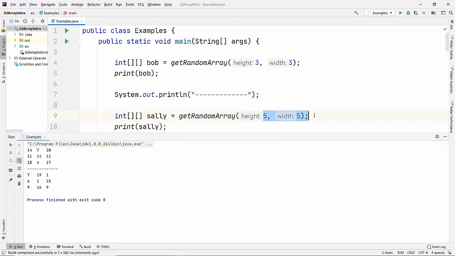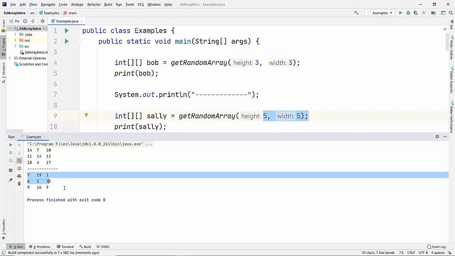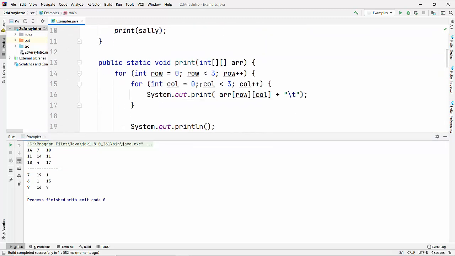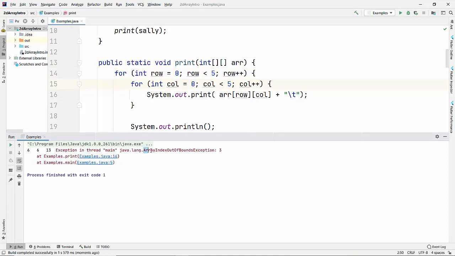But isn't Sally supposed to be 5 by 5? And here we see 3 by 3. So let's see what's happening. So 3 is the largest row I ever go to, and 3 is the largest column I ever go to. So if I want to display Sally, I'd need to change this to 5 by 5. But now if I run it, it says array index out of bounds exception.